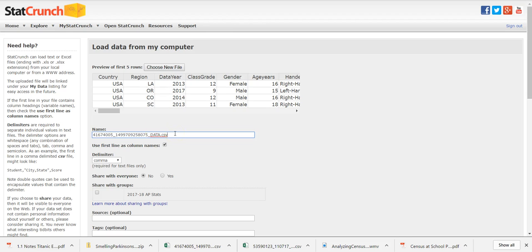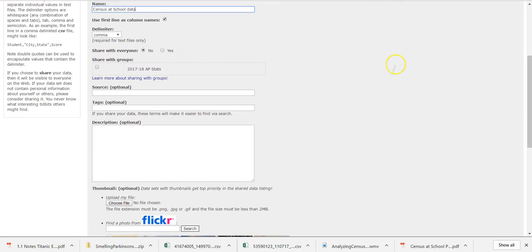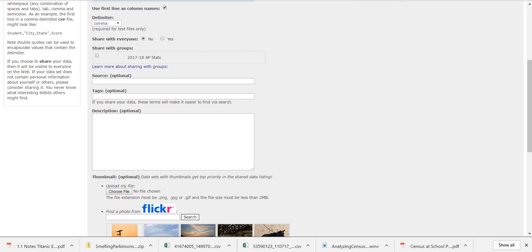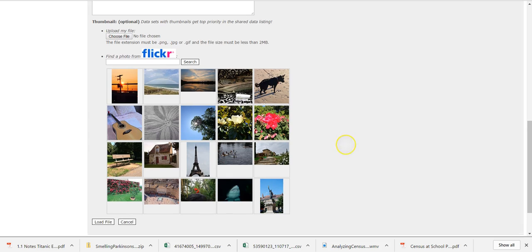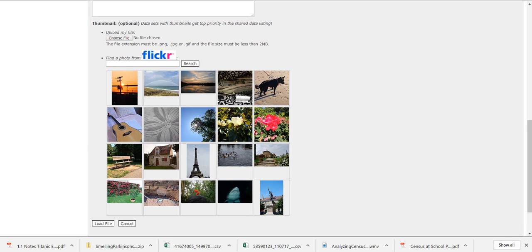Now I would suggest that you give it a name. So I'm going to call it Census at School Data. Now you can add some optional things describing what this data is about. You can also give it some kind of an icon to identify it, which is really helpful once you get several files on, but we'll skip that for right now.